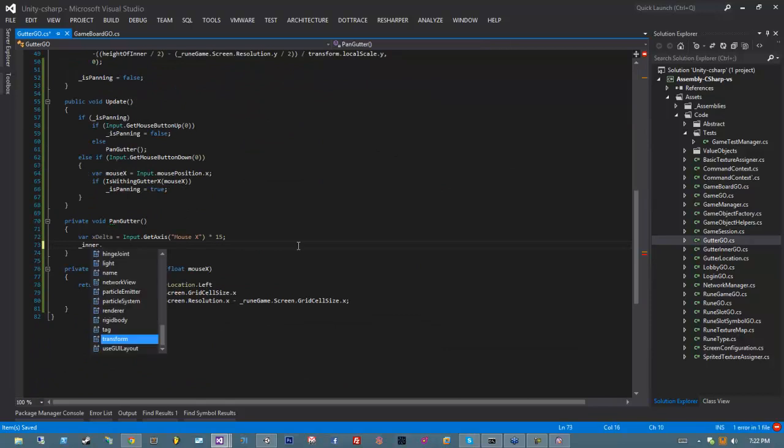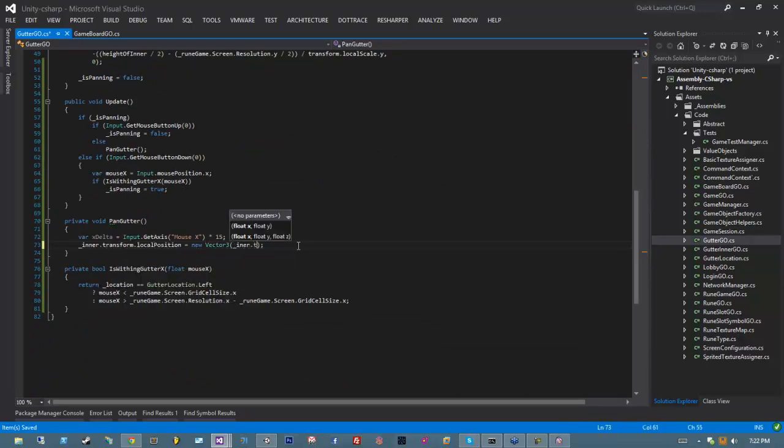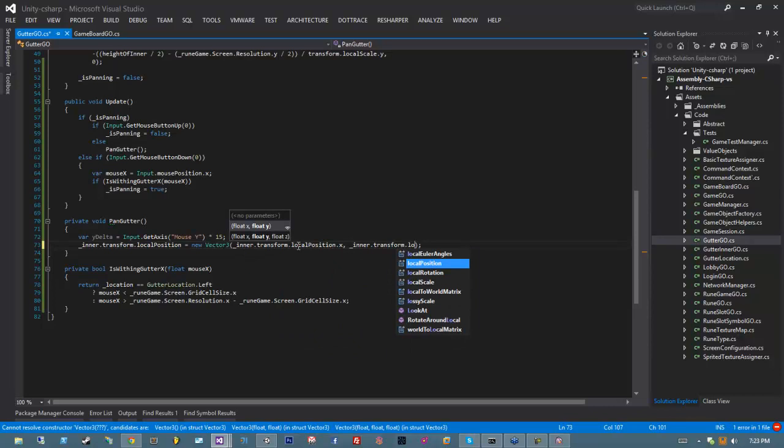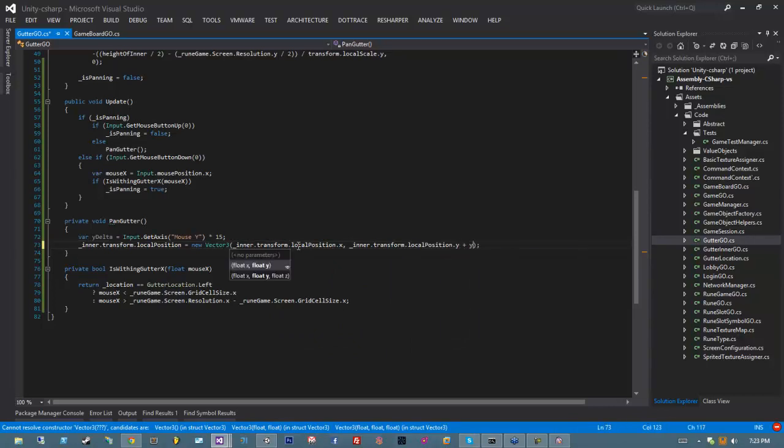So to do that, I can say inner.transform.localPosition equals new Vector3, inner.transform. Oh, hold on. I wanted the y delta, not the x delta. Sorry about that. Equals inner.transform.localPosition.x, inner.transform.localPosition.y plus yDelta, and then inner.transform.localPosition.z.